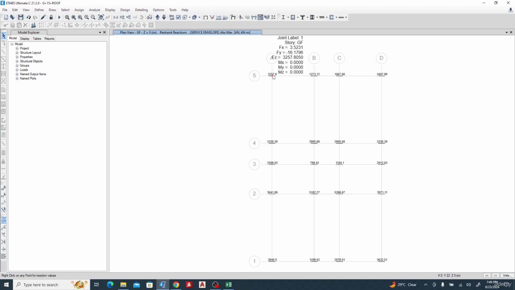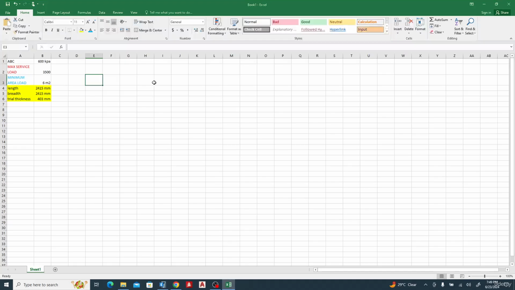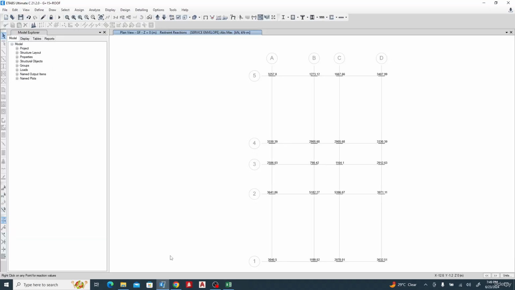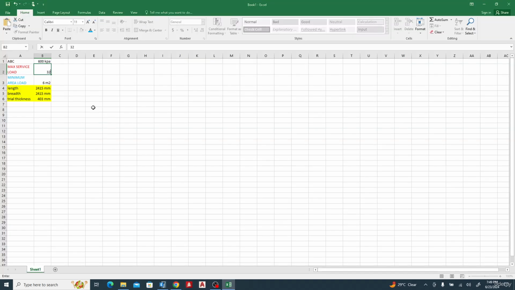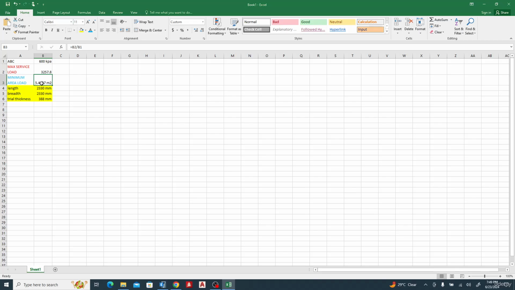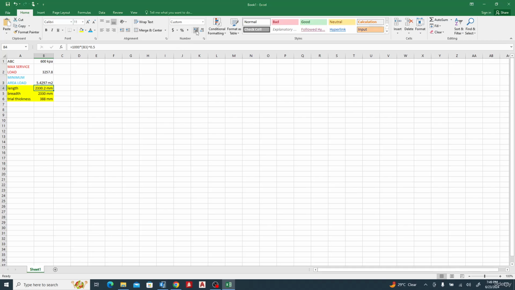Okay, so now let's see our service load, the critical service. Now the UDCON we were using before was ultimate, but this is service. So for example, we have a value of 3257.8. So I'll come here. Now my soil allowable bearing capacity is 600 kilopascal, that's 600 kilonewton per meter square. Then this is 3257.8. Then press enter. So the minimum I need at this point, is a rough estimate. The minimum I need at this point is 5.4.